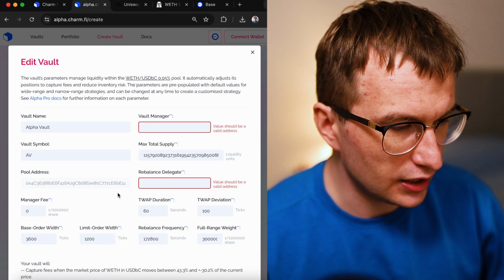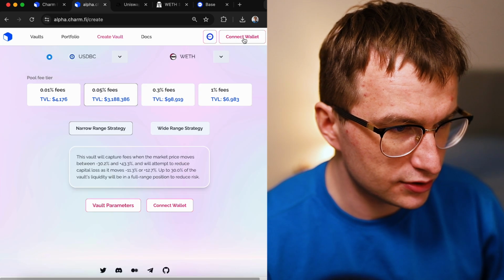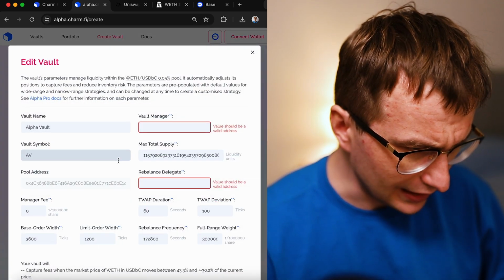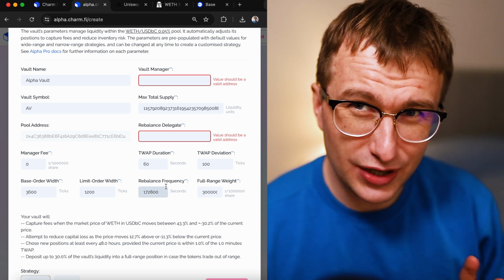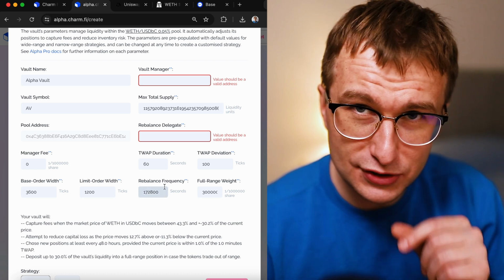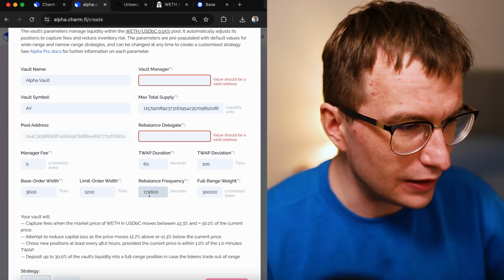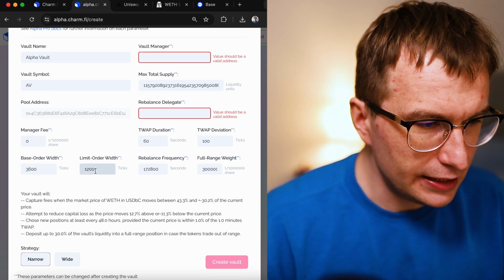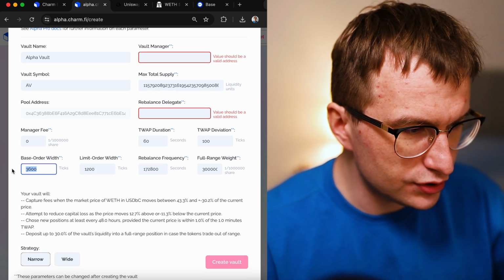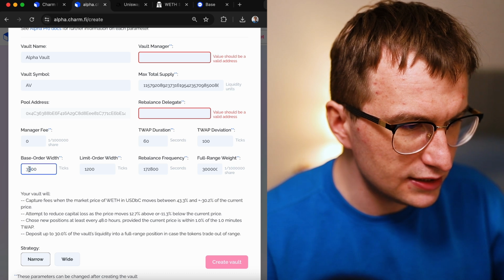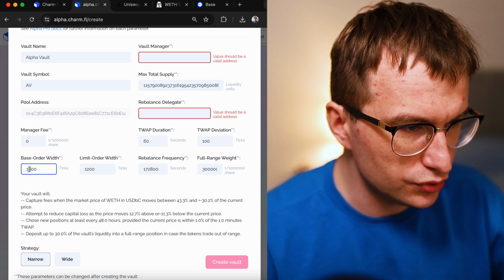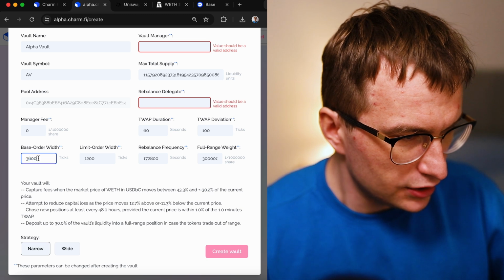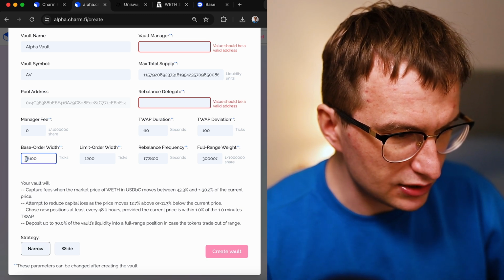And I can actually edit those parameters. So as you can see, I still didn't connect the wallet, but that's okay. So we can actually edit those once we already create the pool. I always found it easy. So you have the base order and limit order, and those values. So these are the values that you want to pay attention to. So as you can see, the base order 3,600.